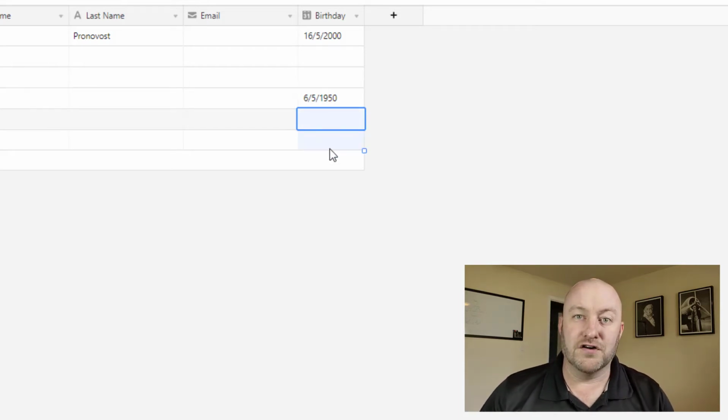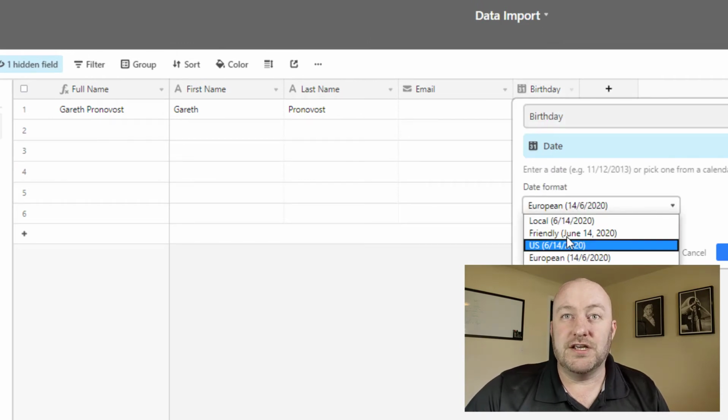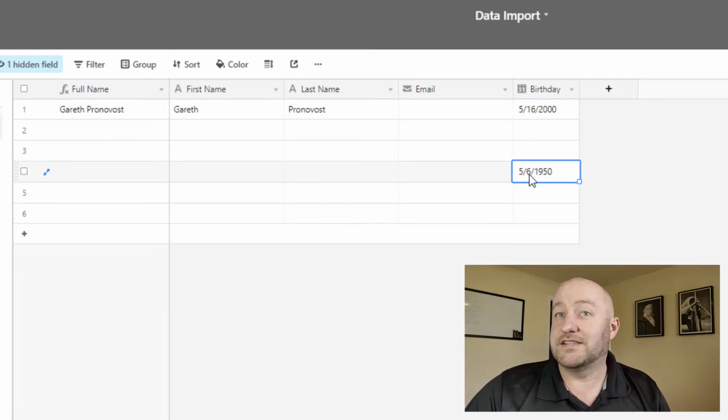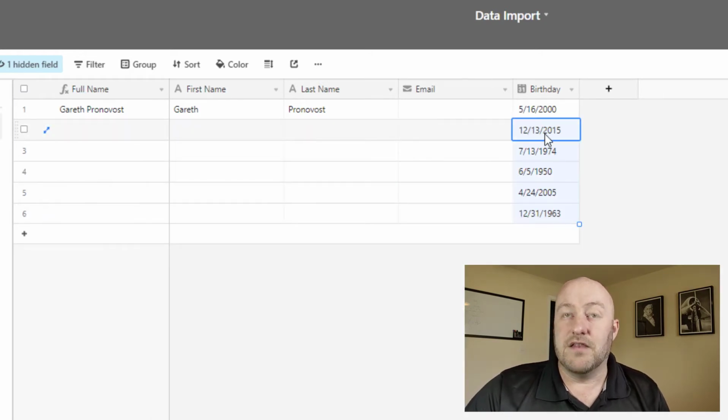Long story short here, folks, make sure that your fields are set up to accept the same format that you're putting into them. So I need to make that change here, turn that to local. In my case, that would be month, day, year. And now you're going to notice that, of course, this birthday was put in incorrectly. If I grab those again and try to paste them again, now they will go in just fine. So make sure that your formats are correct and make sure that your fields or columns are lined up appropriately.